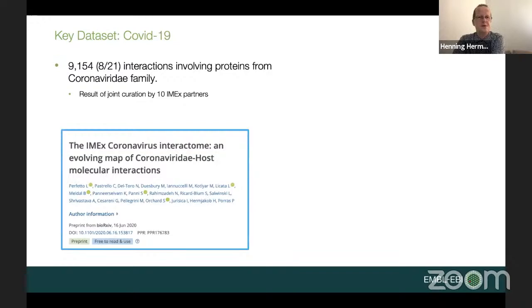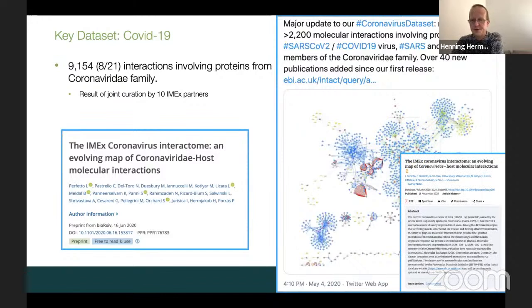A more recent key data set is the COVID-19 data set, where basically when we all went into lockdown, I'm sure you know the procedure, we started to jointly focus on the curation of interactions involving proteins from the coronavirus family. And we published this interaction data set first in bioRxiv and Twitter, and then more recently in Database. And again, this is a data set which is being maintained and further developed, and currently contains more than 9,000 interactions involving proteins from different coronavirus family members, not only from SARS-CoV-2.